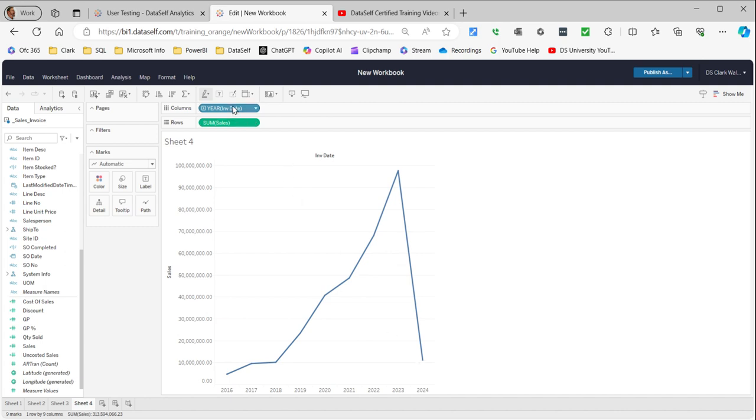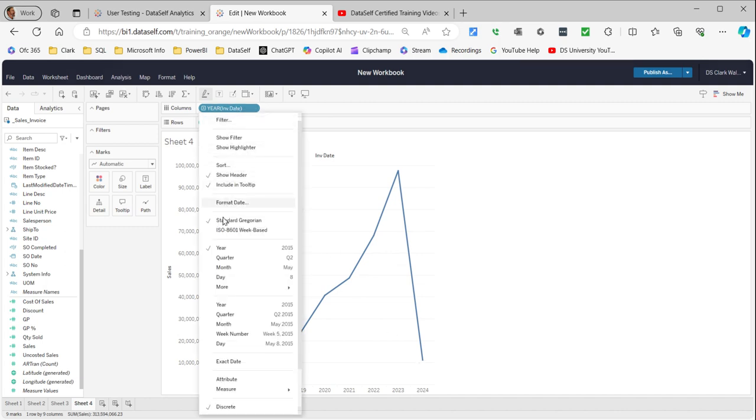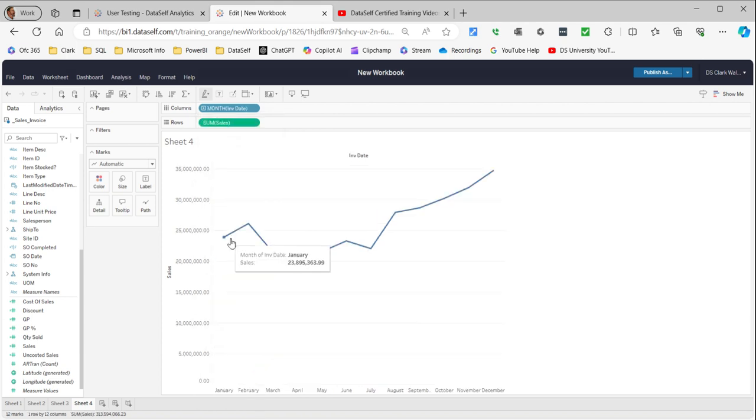Change the year grouping to discrete month. So this is cumulative sales for the same month in all years.